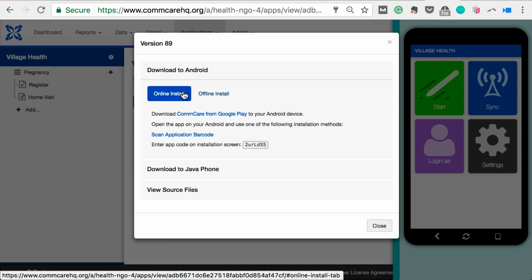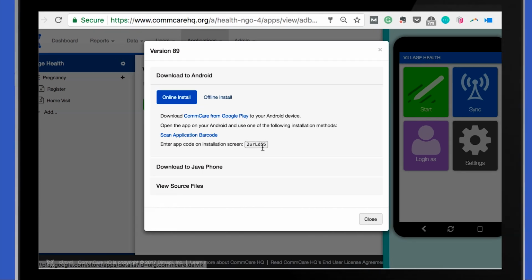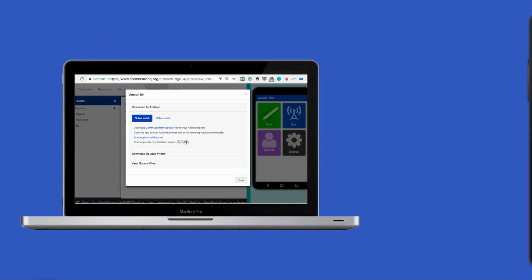Note that an internet connection is required to log into the mobile app for the first time, regardless of the installation method. Since you're watching this, I'm going to assume you can do the online install. For more information about offline installation, check out our help site. Online install sends the application to your phone over a wireless data connection. We recommend installing over a Wi-Fi connection rather than a phone network to save time.